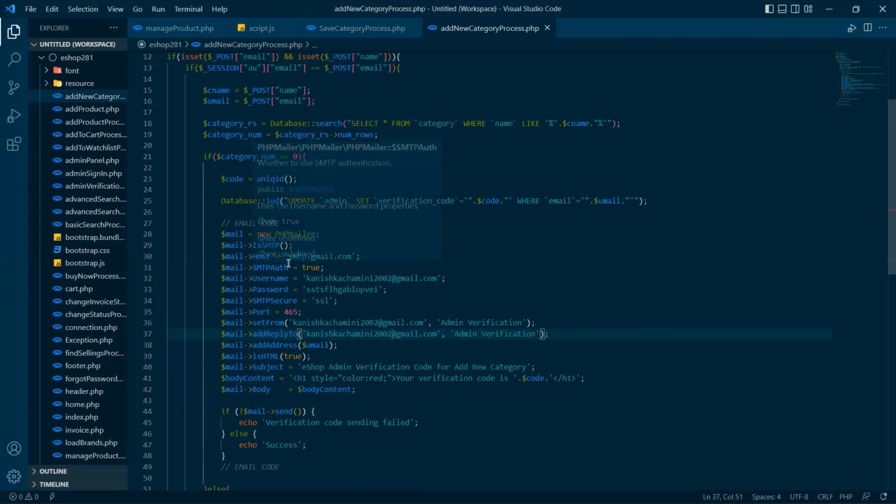In here for the host, I have taken this smtp.gmail.com, and this is the user's email address. This is the port, and this is the password which created through Google. And set from and the add reply to, we use the same email address, and this is the subject, and this is the body content. Your verification code is equal, then I will take the value of that $code.